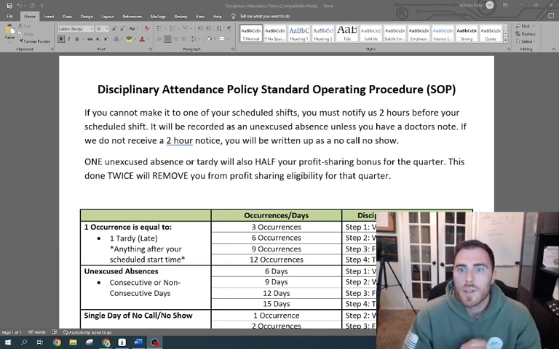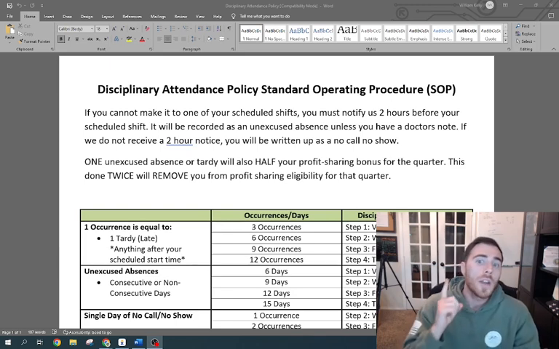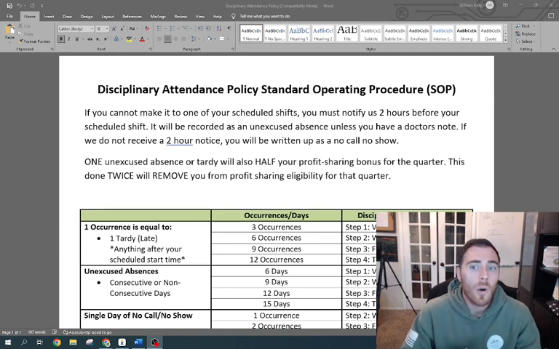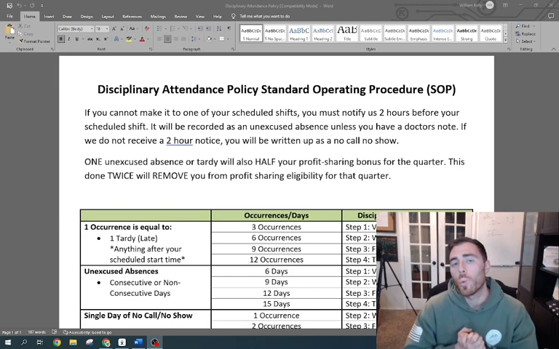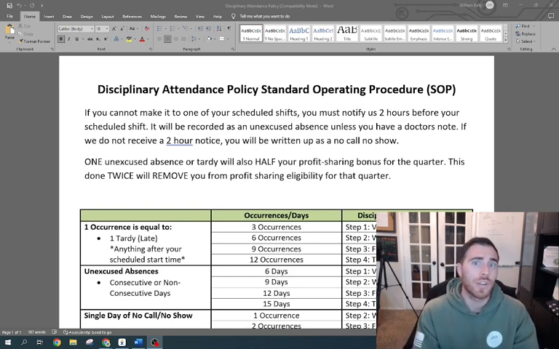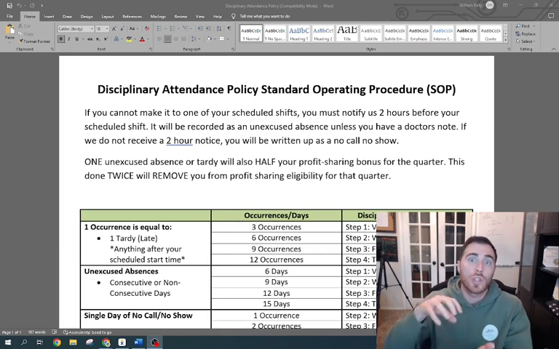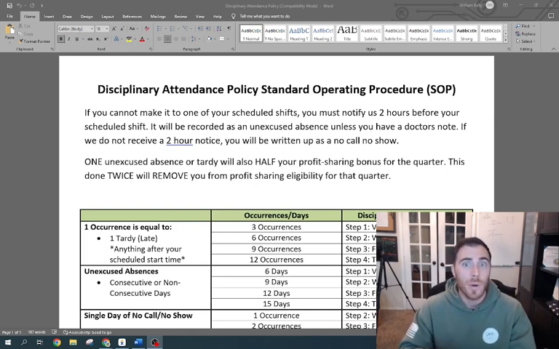All right, so let's see. One unexcused absence or tardy will half their profit sharing bonus for the quarter. So we give out a profit sharing bonus for people with good attendance. Highly recommend doing this. It's an absolute game changer for people to actually show up on time consistently, because when they can get a nice solid bonus for doing what they're supposed to, a lot of the times they'll conform and raise to that level of expectations.